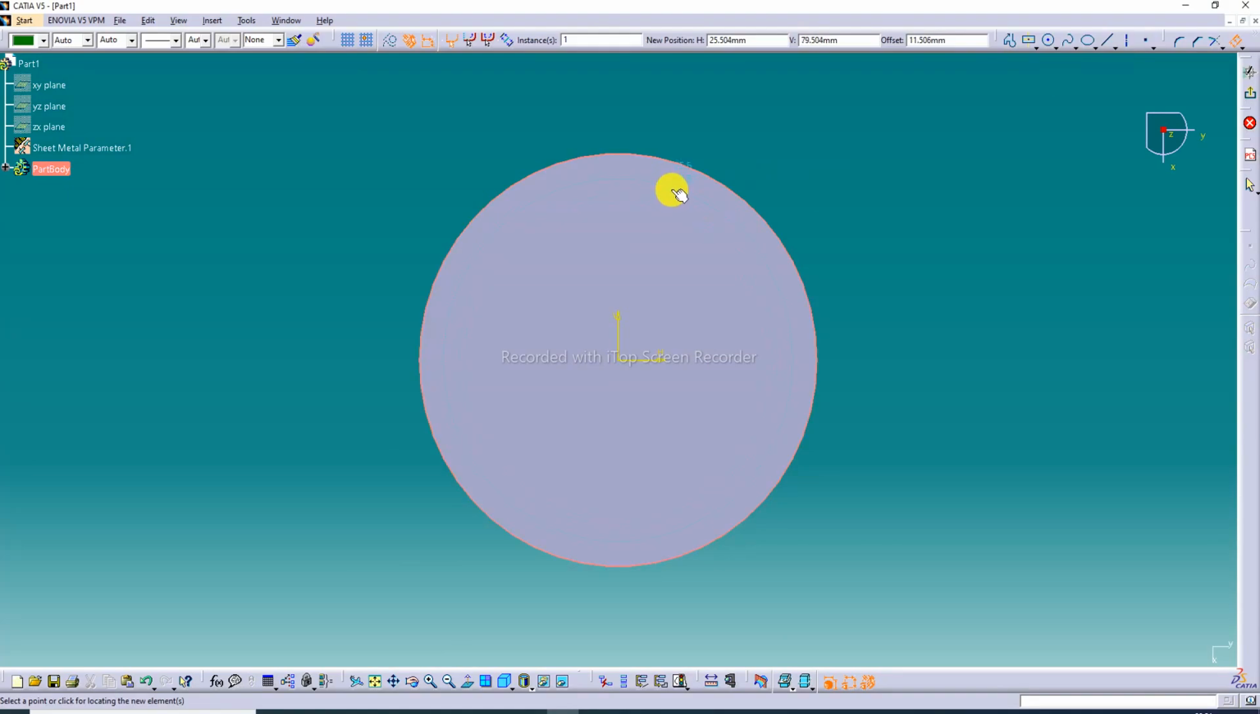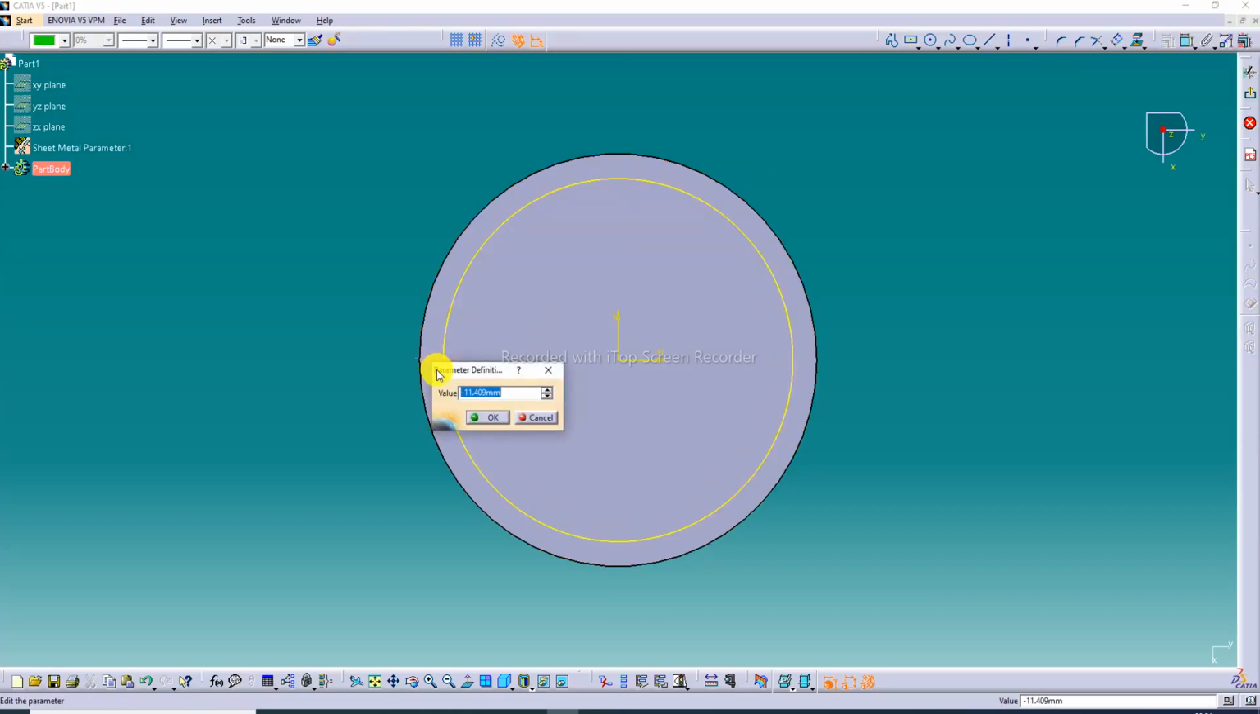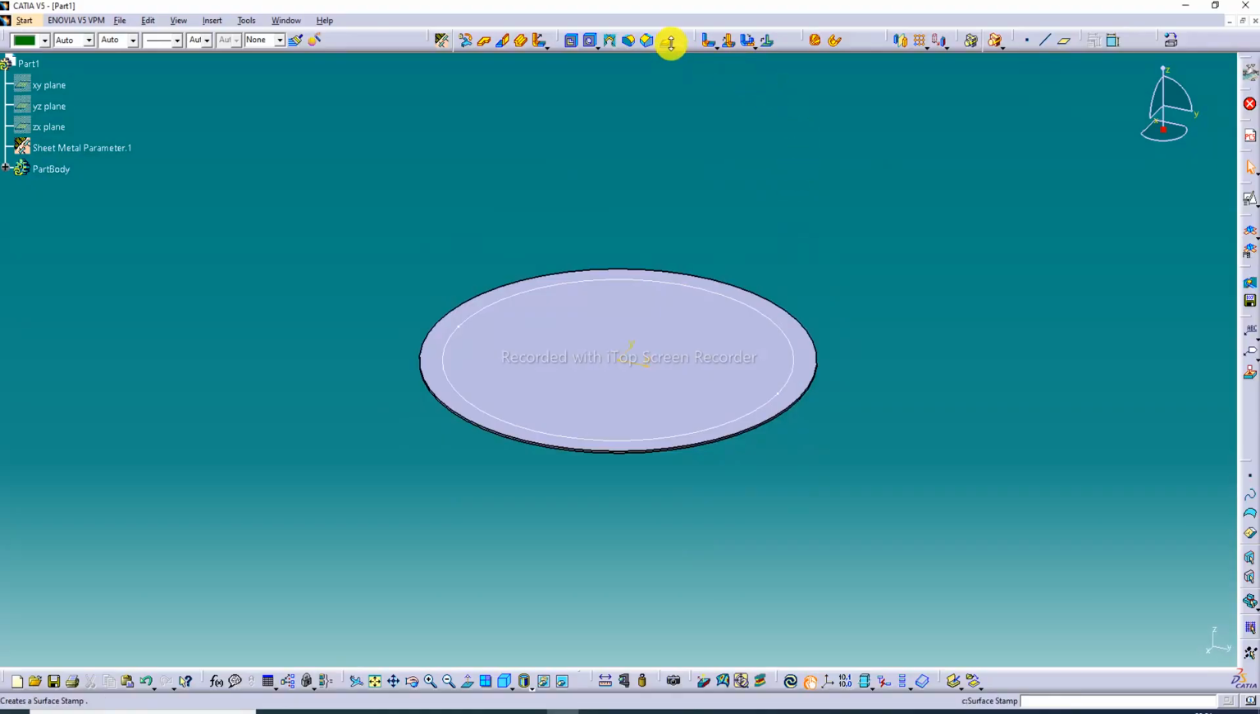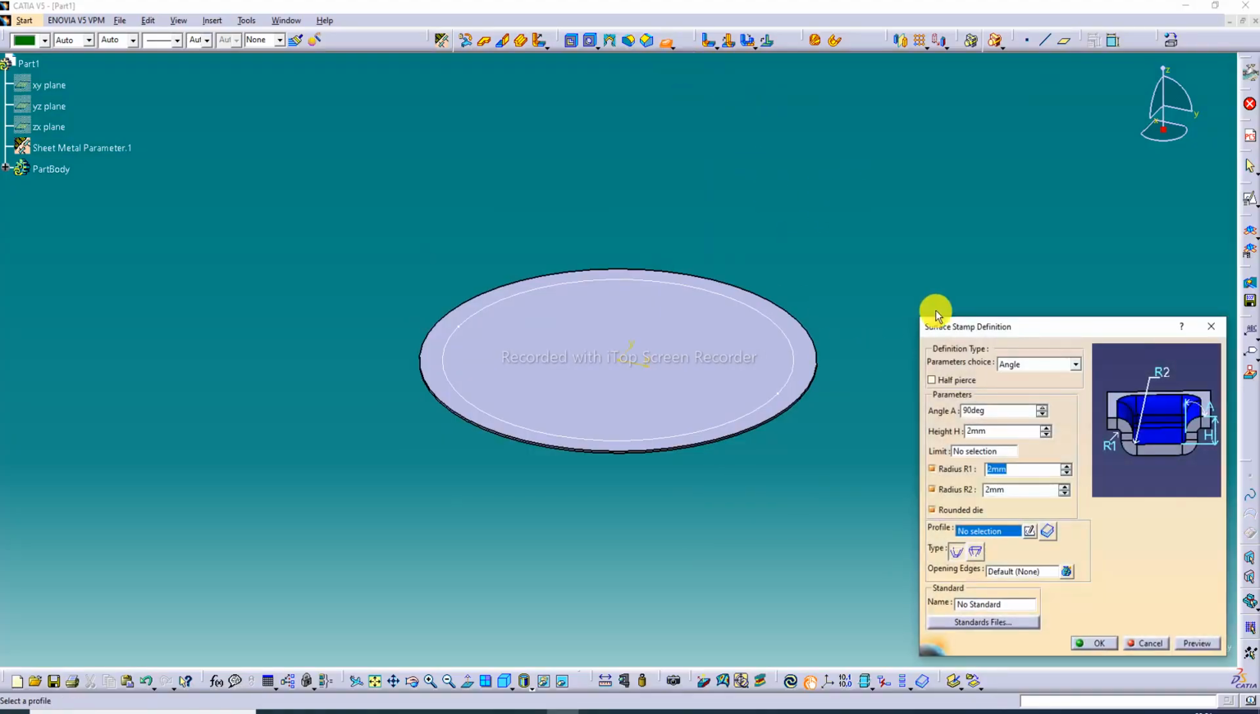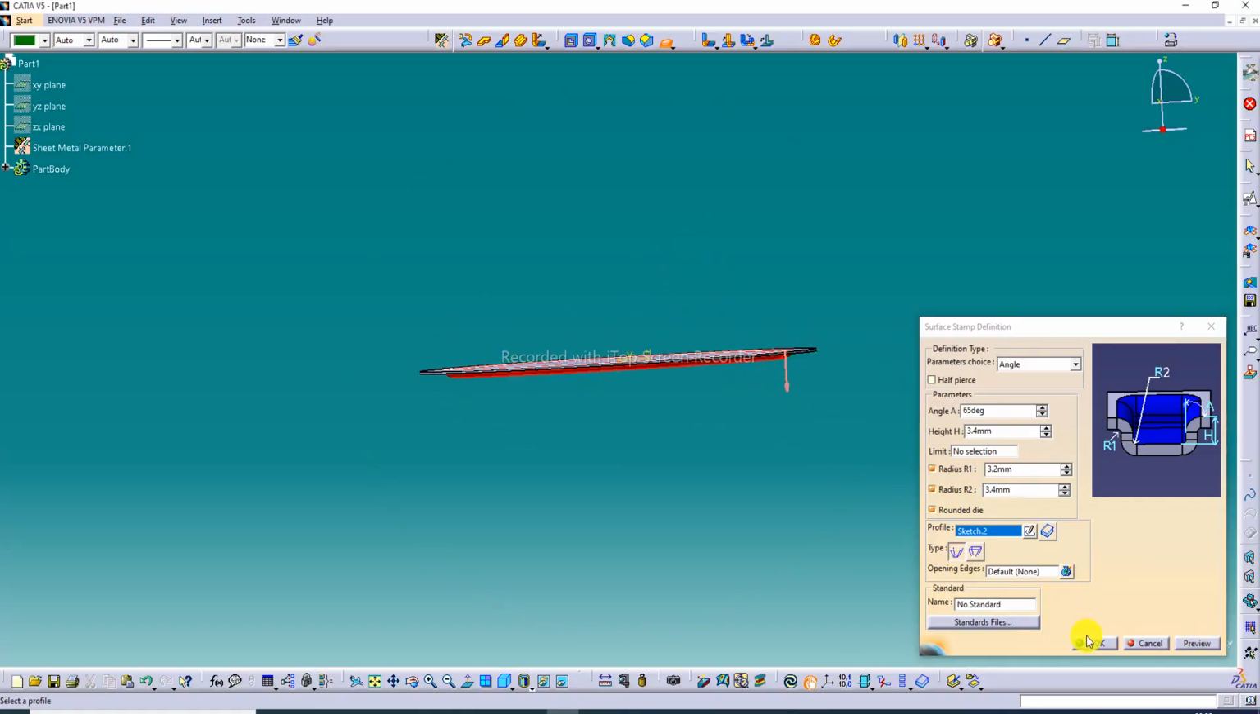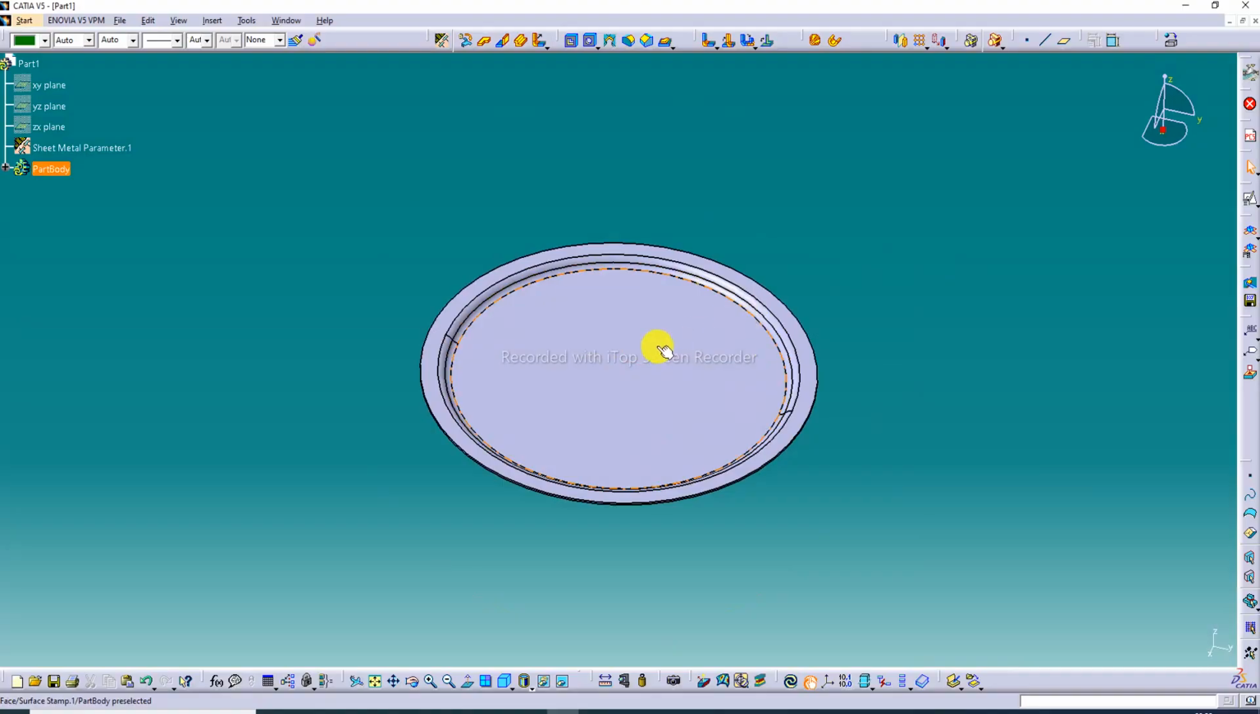The offset command is used here. Click this, and the distance is minus 11, which is correct. Click exit. Use surface stamp, click this line, and the angle is 60 degrees. The 65 is correct, then 3.4, again 3.2, and again 3.4. All is perfect, click this face, and this design is created and looking perfect.